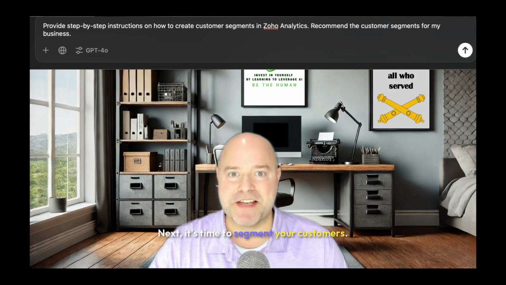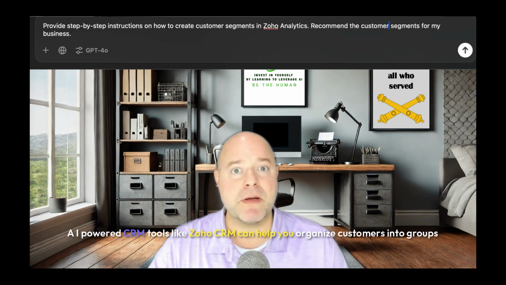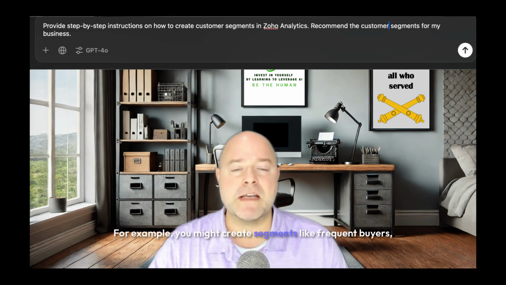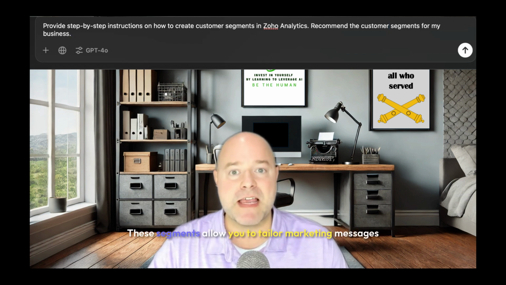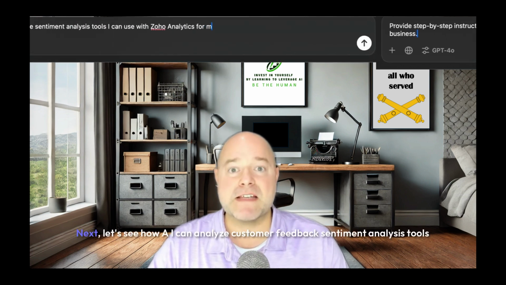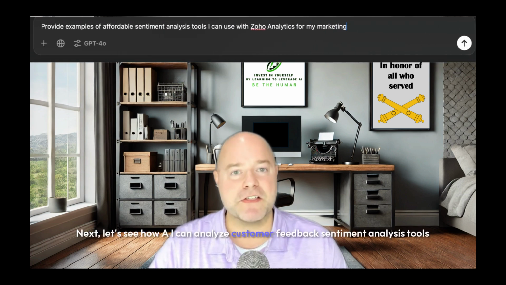Next, it's time to segment your customers. AI-powered CRM tools like Zoho CRM can help you organize customers into groups based on their behaviors. For example, you might create segments like frequent buyers, high spenders, or new customers. These segments allow you to tailor marketing messages and promotions to specific groups so you can connect with customers in a more personalized way.